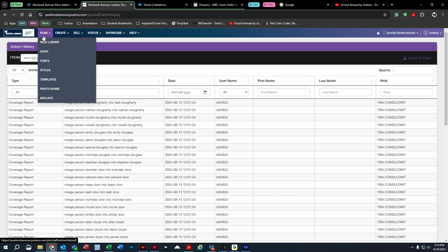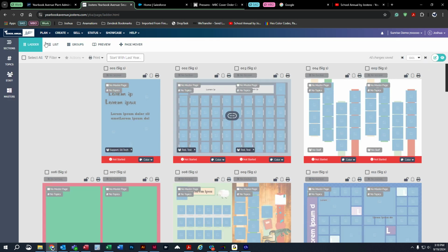All right. So next, let's look at the page ladder. So for the page ladder, we're going to click on Plan, and then Page Ladder. Then right here is the page ladder.